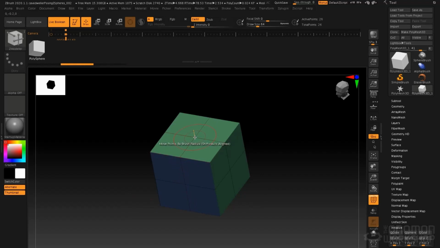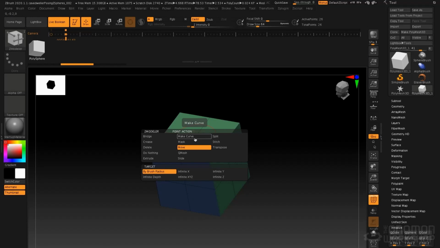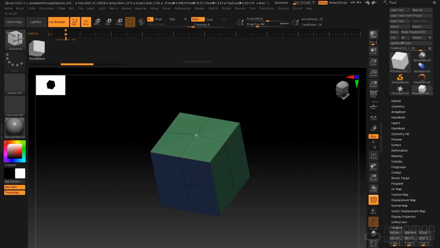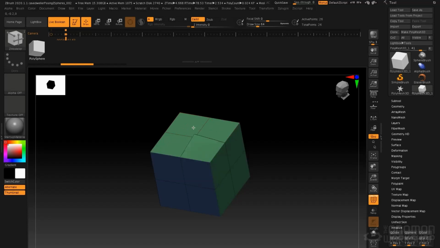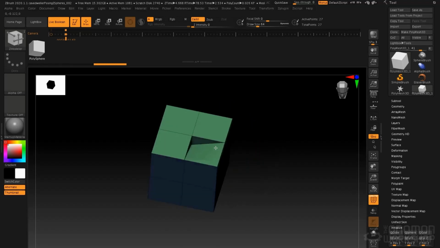Now if we go to a point and hit spacebar, we can move that point. So if I just click and drag, I'm moving the point. We can, say for example, delete a point, or we can Q-mesh. So here if I grab that point and then drag, you see what we're doing is we're basically splitting it off, and it's welding that point to that edge.